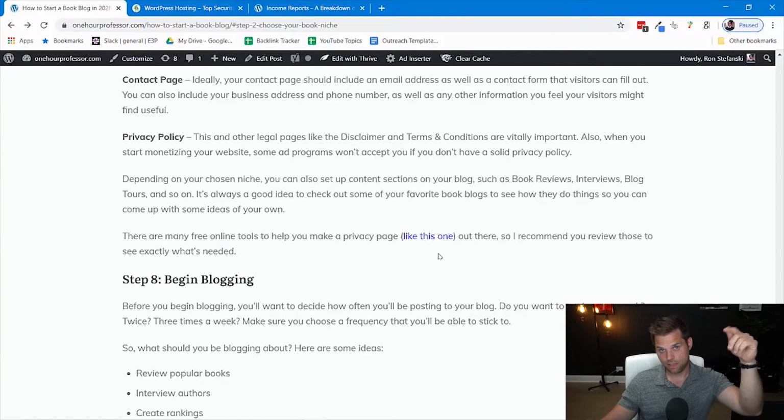So again, in the description, there is a link to the guide. Right here, if you click on this link, it's a free online tool. It'll help you generate a privacy page. Super easy to use, and it'll help you understand exactly what you need to do for your privacy page. And like I said, it's free, so you can't beat that.